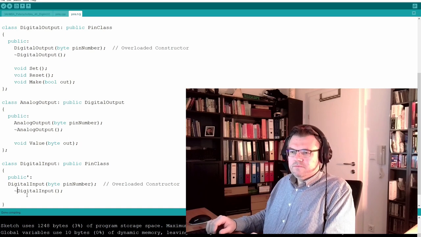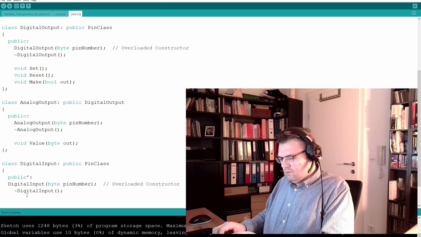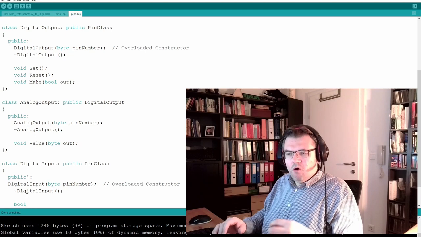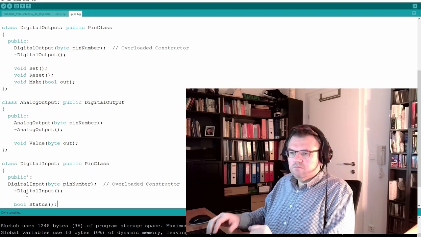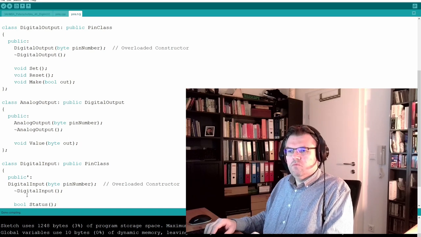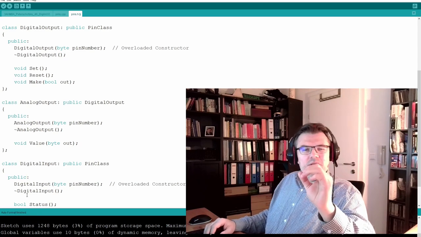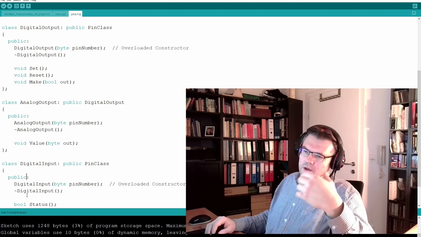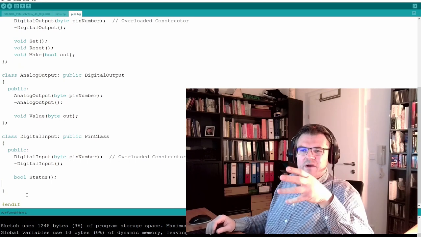And I want to have a status, and the return should be a bool, whether it's on or off. Status. Okay. We know there are two different input types: there is input and input pull-up. So it would be beneficial if we could handle this in our class.